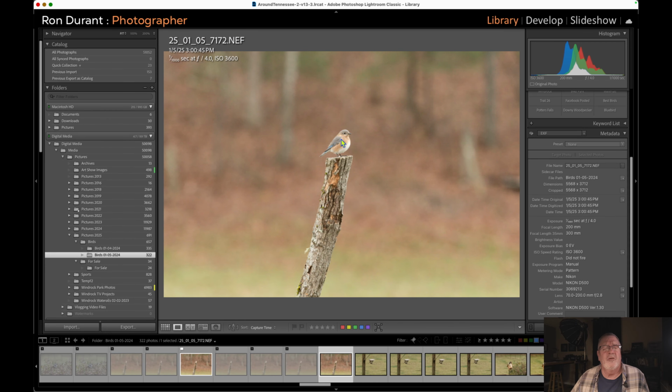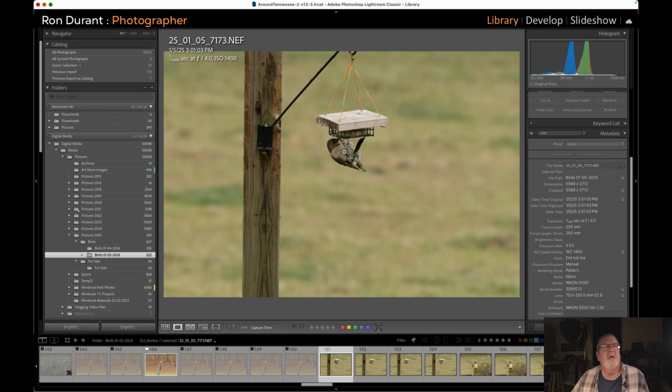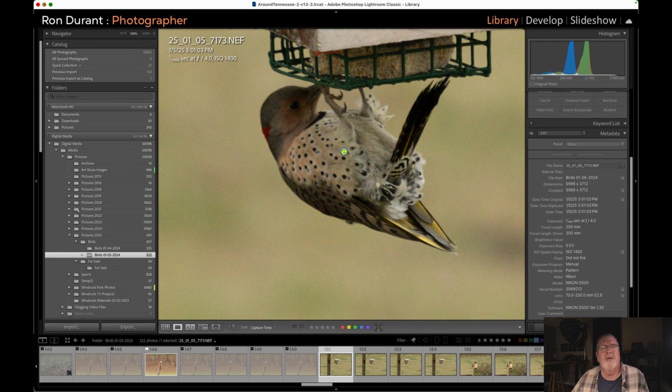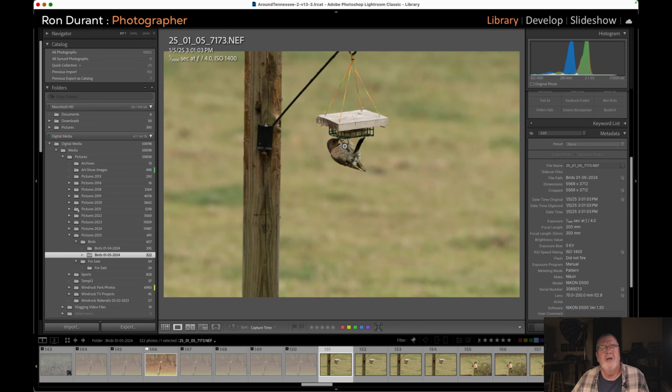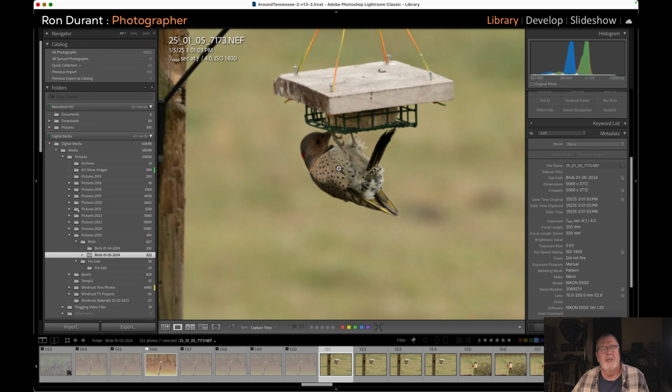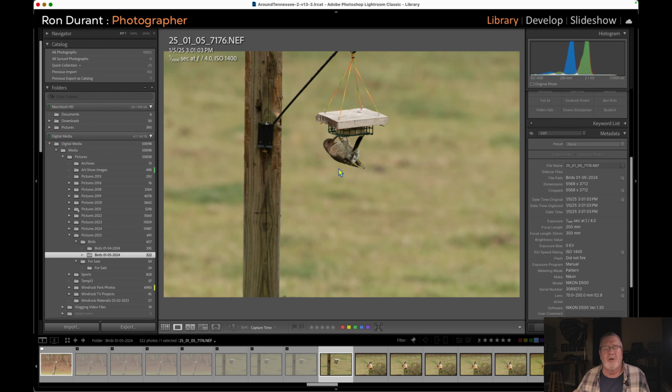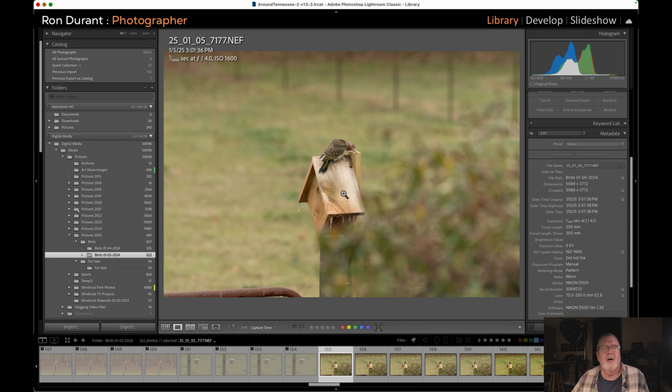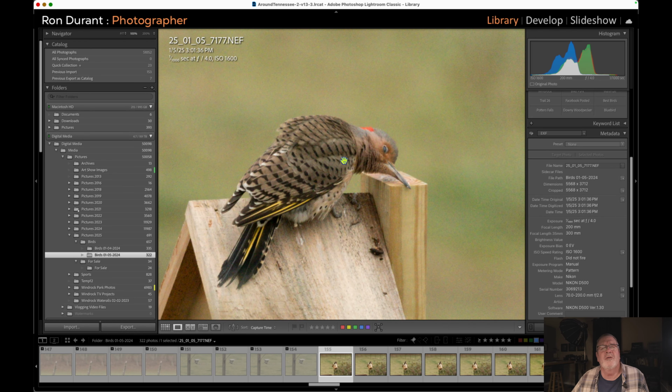These are high ISO noisy shots. It was at 3 o'clock in the afternoon. Here's the northern flicker again. This is with the D500, the 70-200, upside down on the suet feeder. I'm going to reject all these because I don't usually process photographs where birds are on the feeders.